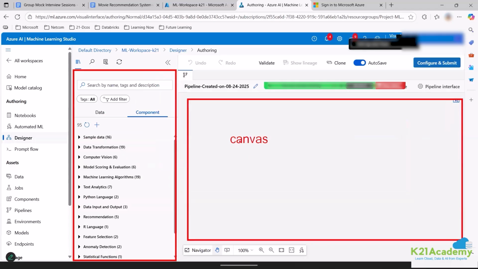This is my canvas. Here I have two types of options. One is data and another is component. Okay, so we have data as well as component. Then this is the name of the pipeline job. Here when we click on this, we can submit the pipeline. And then there is a very small button here. This small button will help you open the component. I'll again explain. So we have data, we have component, we have configure and submit to submit the experiment as a job, and then we have something called this toggle button.